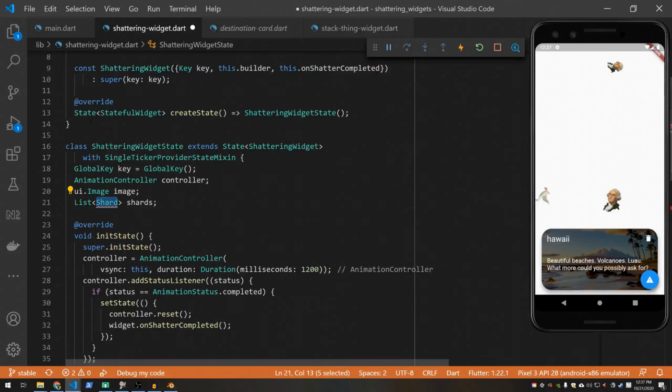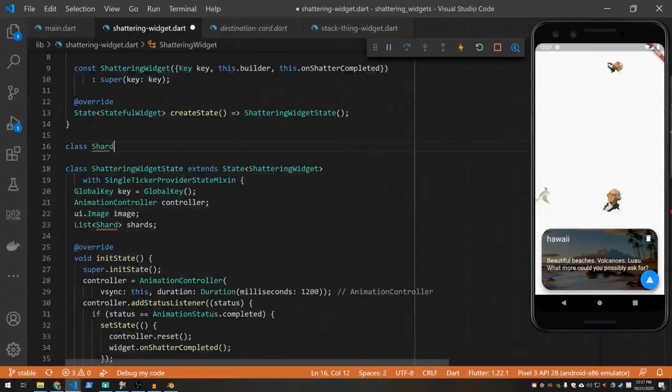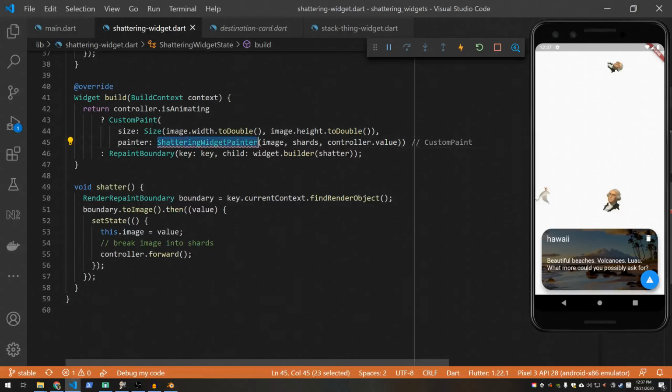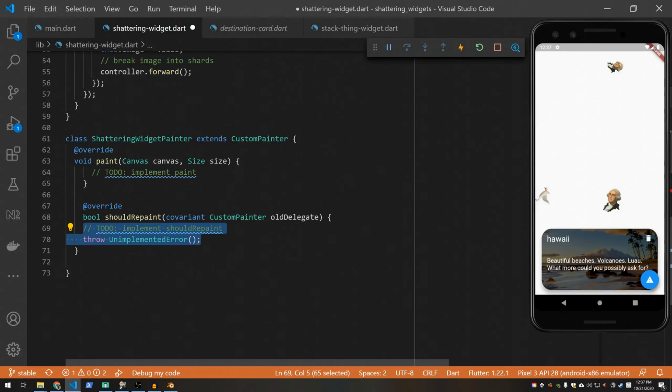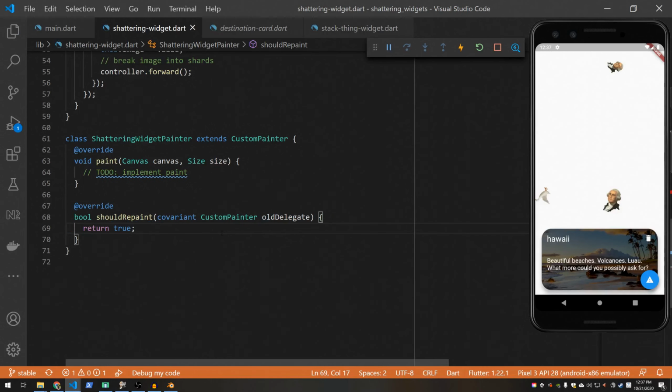I need to create a shard class. We will define this in a minute. Let's define this shattering widget painter. Inside should repaint, I'm just going to return true. This will effectively make it repaint as often as possible.